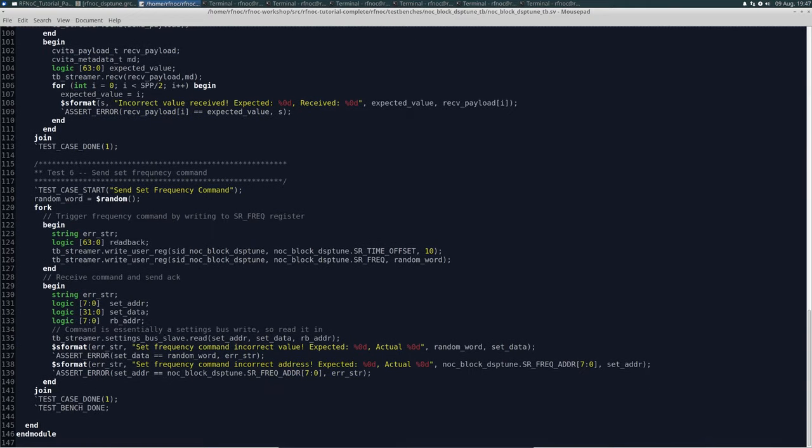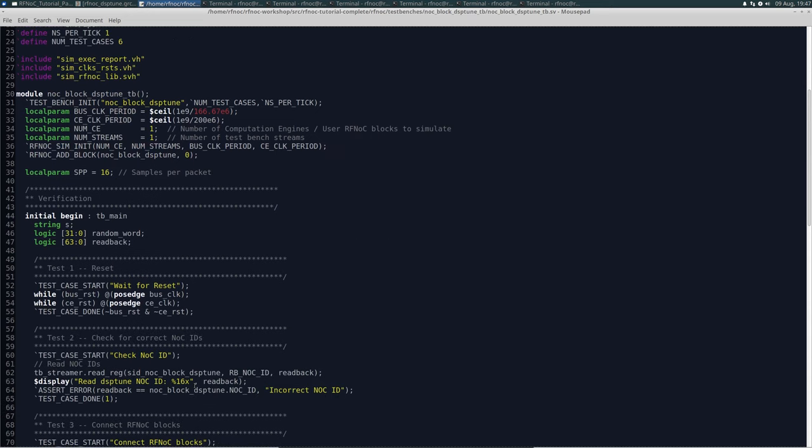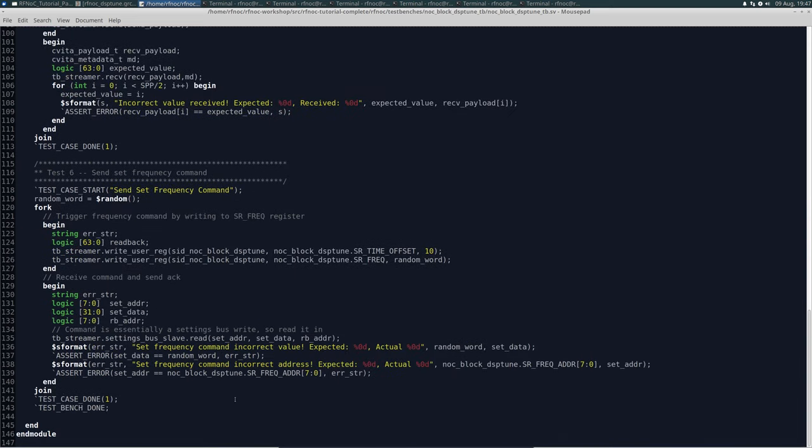Looks like we send a set of frequency commands, and then we check and make sure that the frequency commands are correct. So this is pretty straightforward. We just check the block by itself, and just send a set of frequency commands through writing it to our time offset and our SR frequency. And then when we receive the command in our test bench, we read off of the settings bus, we read that bus write, and then check and make sure that the value is what we expect.